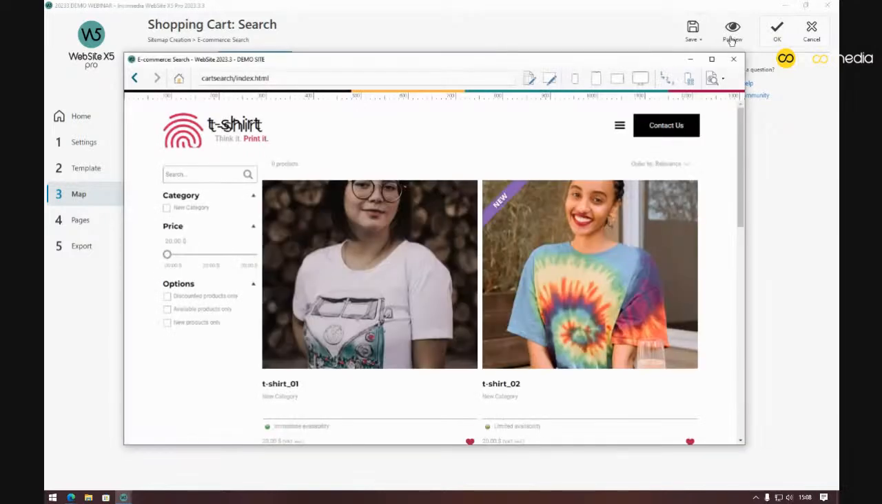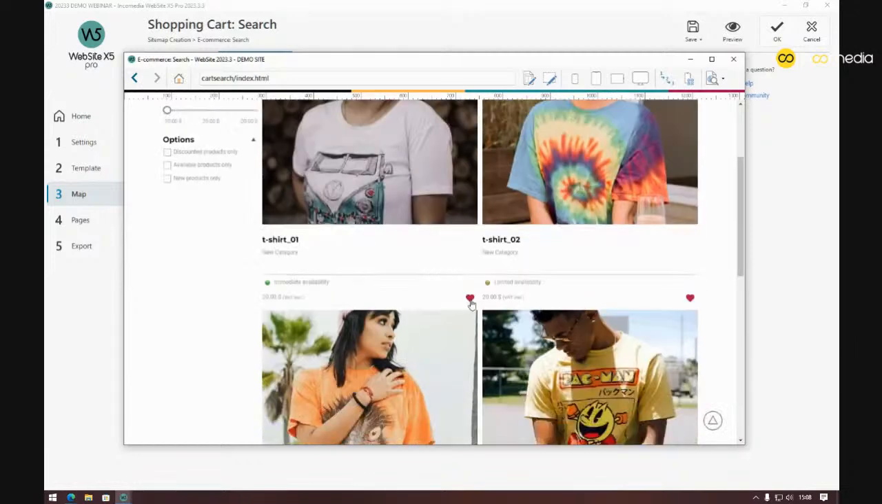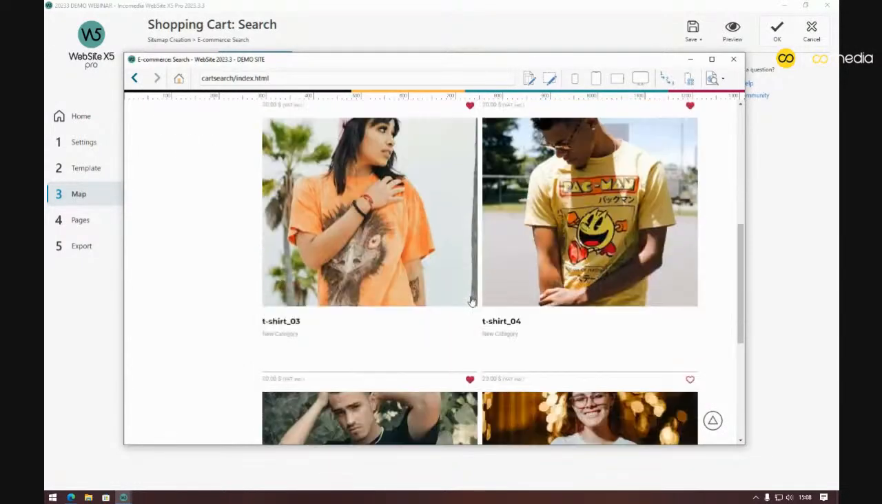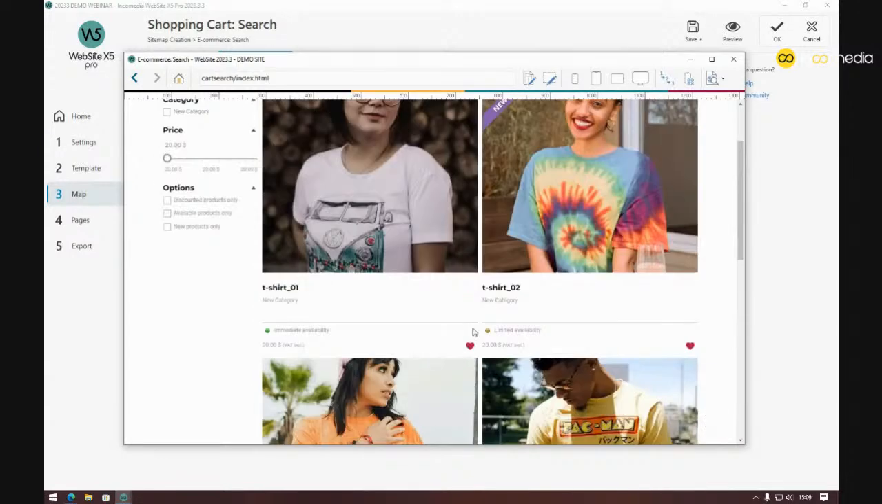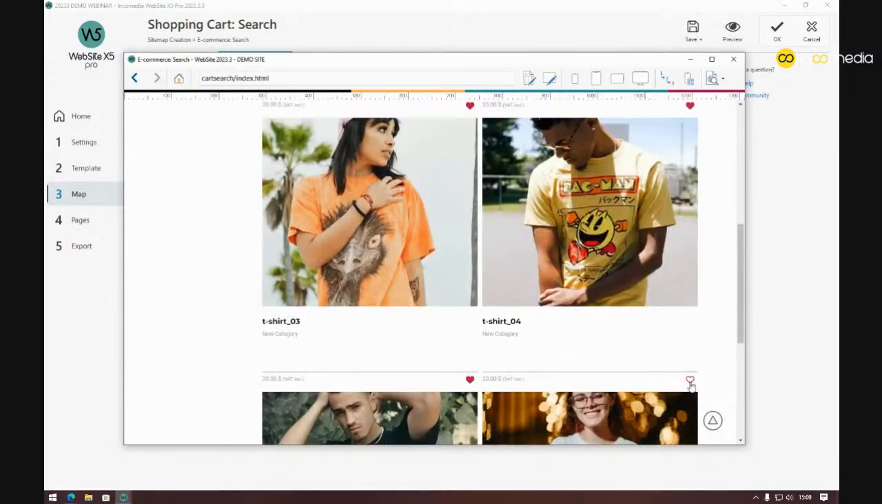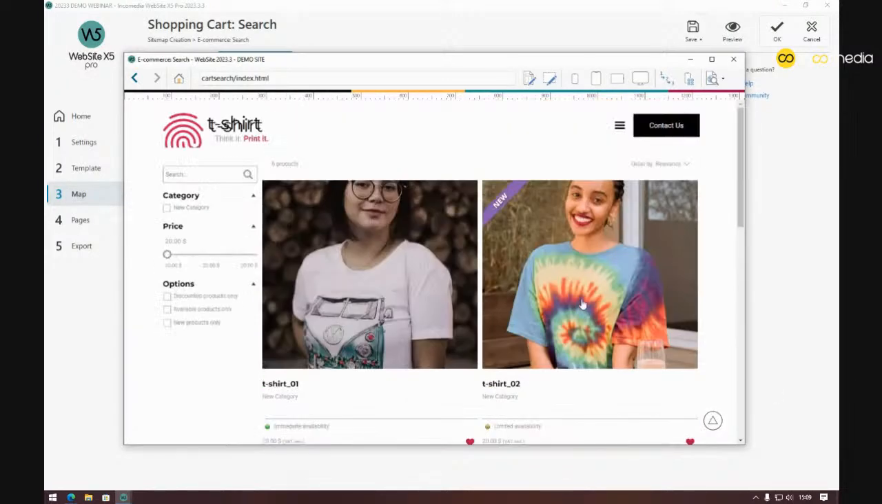So if I click on preview, this is what you will be getting. You will be getting your product cards with this little icon right here. When it's filled, of course, this means that the product was already inserted inside your wish list. If it's empty, you still have the possibility of adding the product to the wish list. So for example, let's try adding this one. Now we've added this to the wish list.